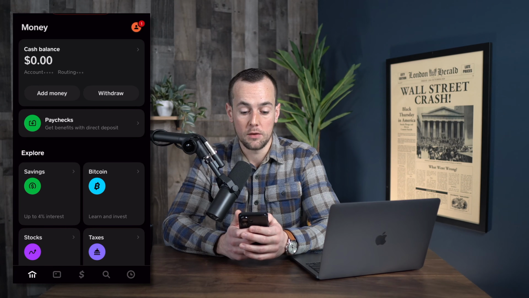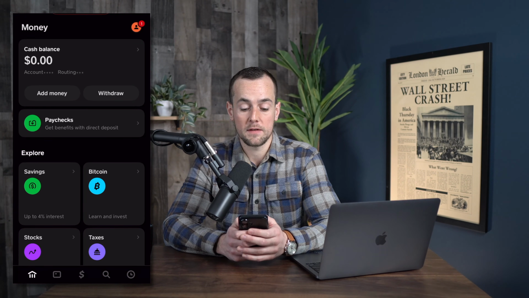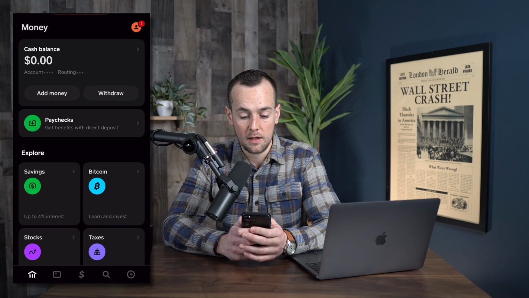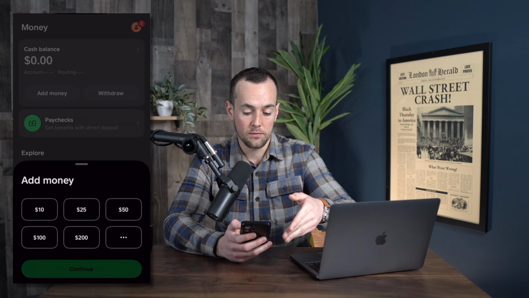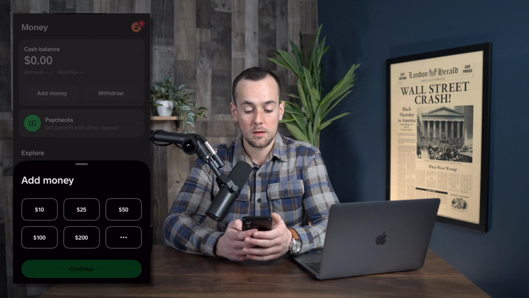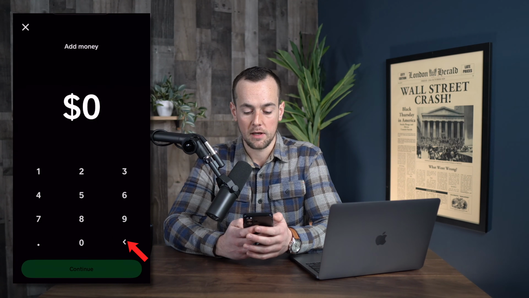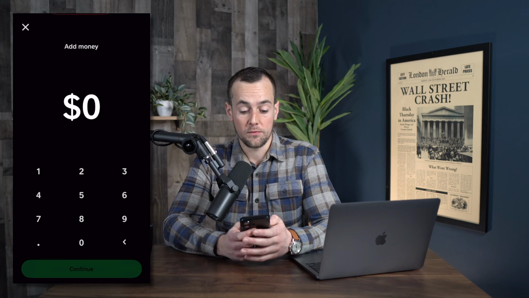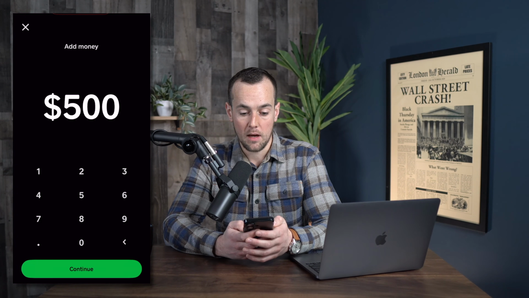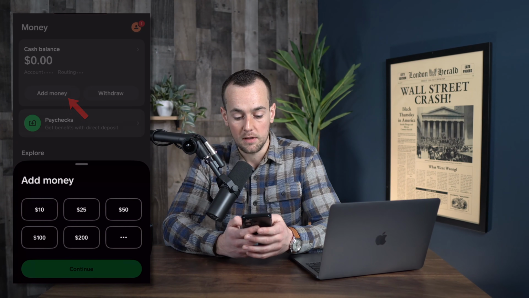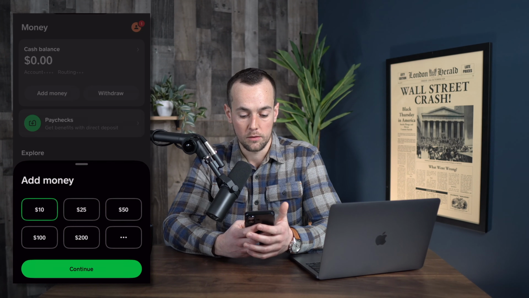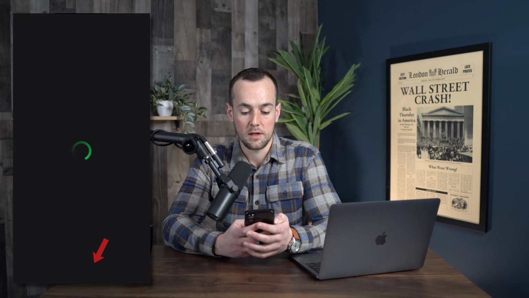Up here is where you're going to either add money or withdraw, but in this case, we're going to add money. So if you click on the add money button, it's going to have some pre-filled amounts of $10, $25, up to $200 to add. But if you want to add more, you simply click on the three dots here. So if you wanted to put $500 in, you would type in that amount. But in this case, we're just going to go back here and we're going to click on add money again, and we're just going to do a $10 deposit. So after that, we're going to click on continue.